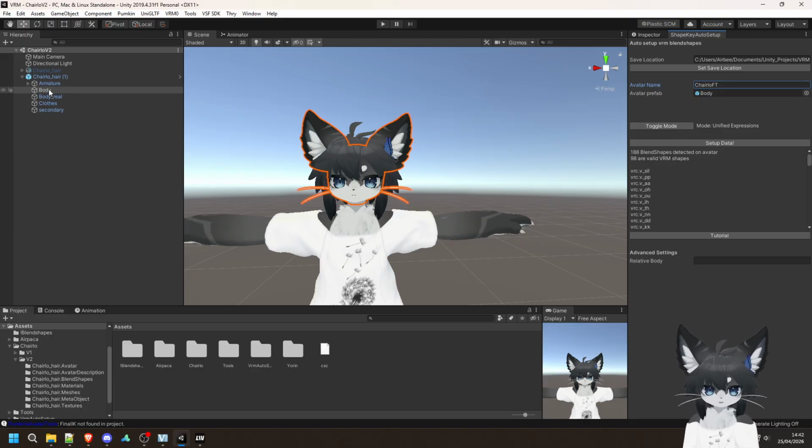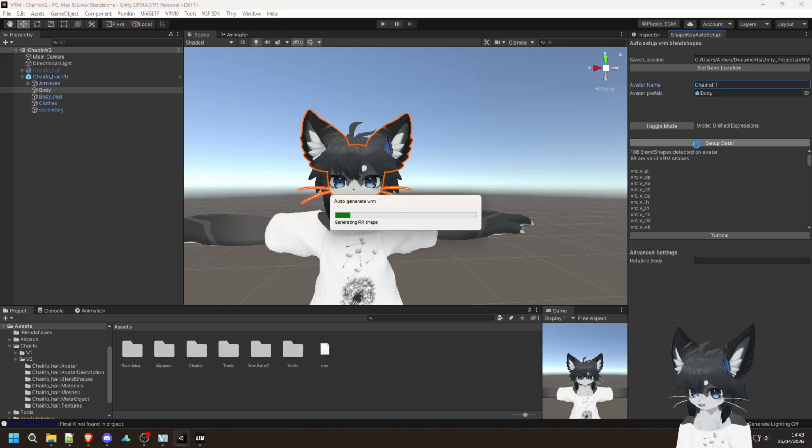It's not avatar prefab, it's the mesh that has the stuff. Yeah, I think it's AR kit. Oh no. Wait, there's 3? Wait. Okay, hold on. I'm confused now. AR kit 56, unified expression 98. Okay, okay, unified expression. Setup data. Woo!